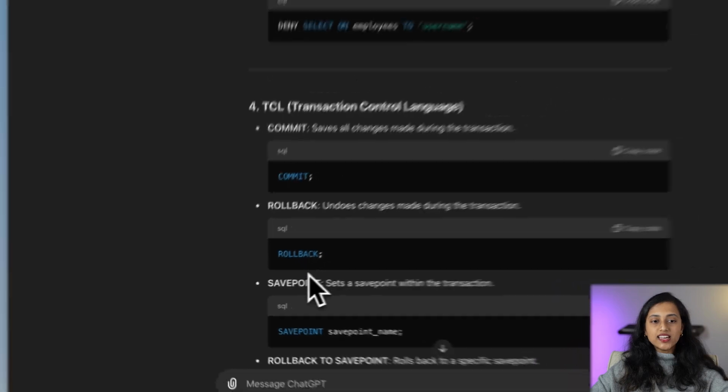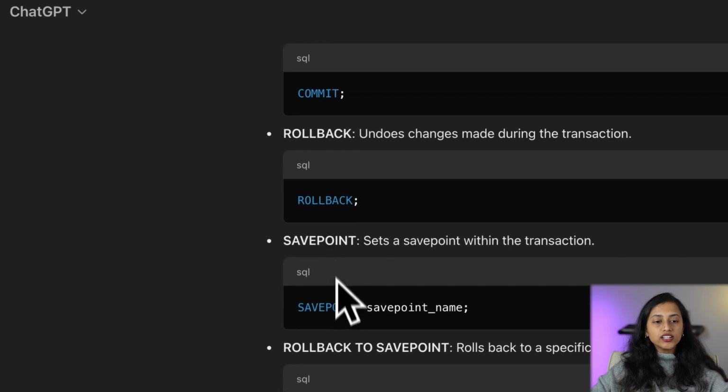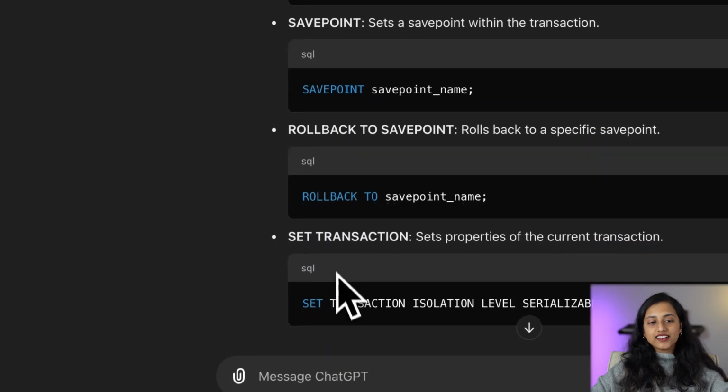That was about DCL. Now, moving on to TCL, which is Transaction Control Language. These are commands that are used to manage transactions. And the most common TCL commands are commit, rollback, save point, rollback to save point, and set transaction.